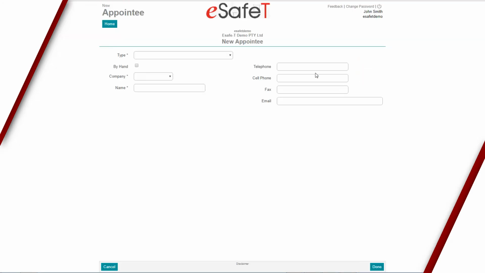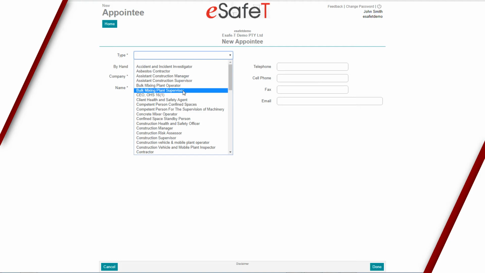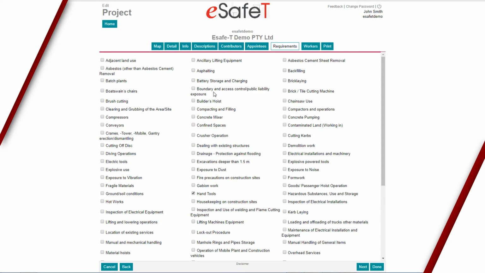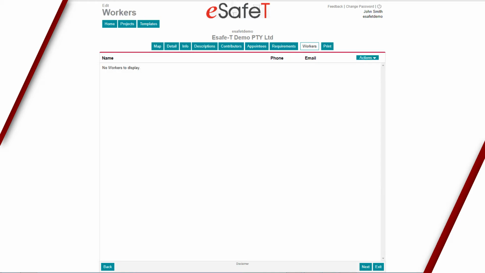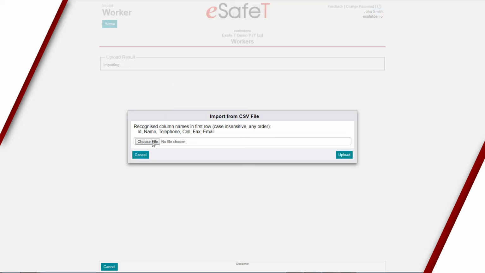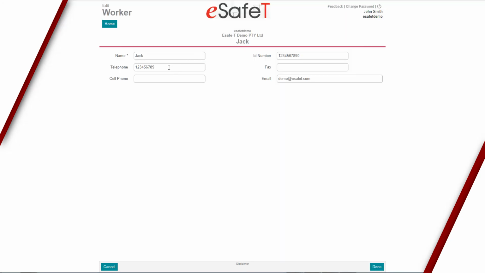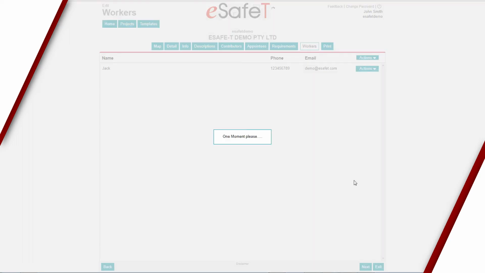To add an appointee, click Add on the right-hand side, or Actions to edit. Click Next and select from the list which requirements are relevant to your project, and once completed, click Next. On the Workers page, click Actions on the right-hand side and then Add to include individual workers, or import this list from your PC or server. Make sure to include all details, including ID numbers and contact details for each worker, and then click Done. And when all workers are listed, click Next.